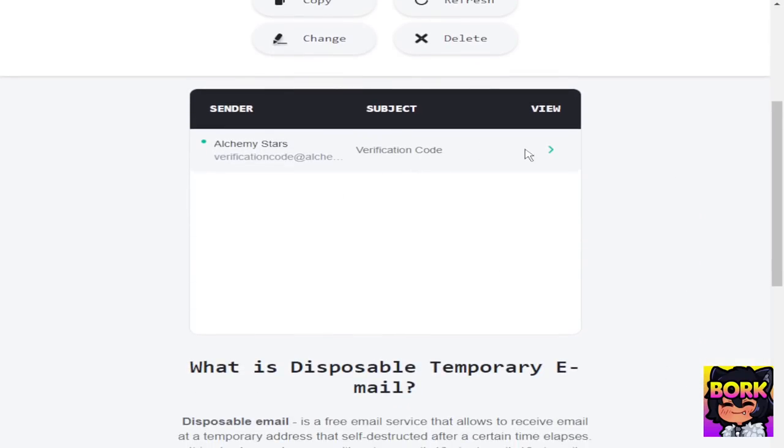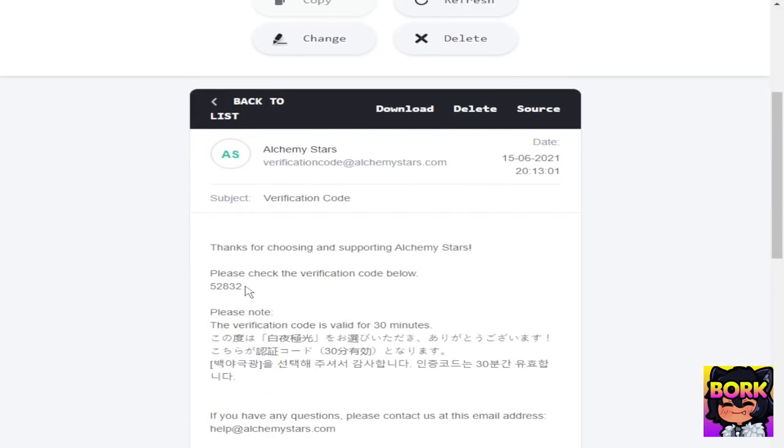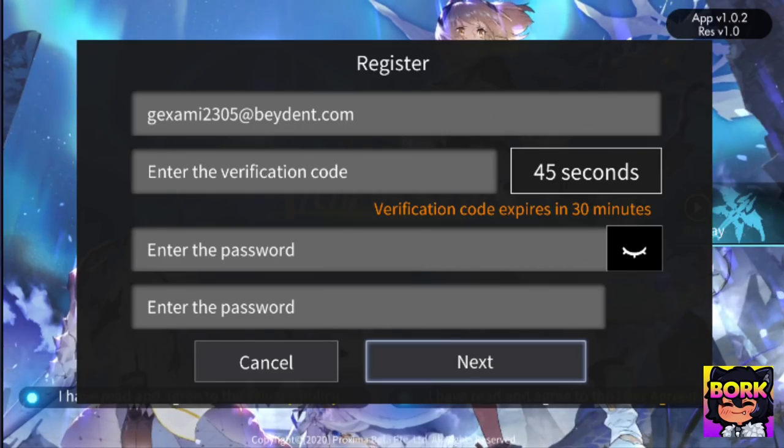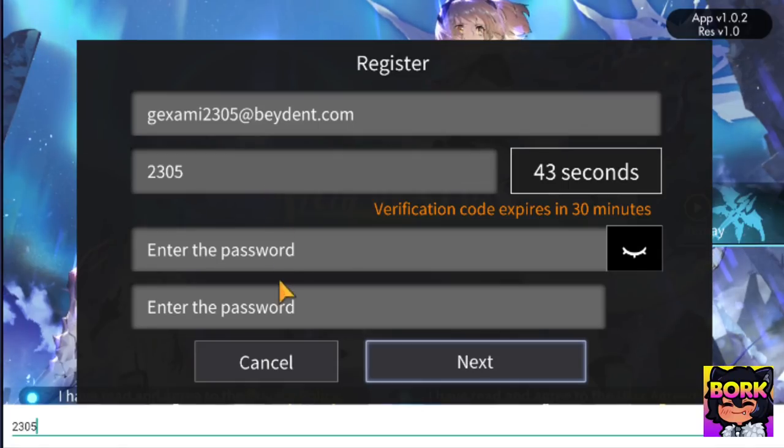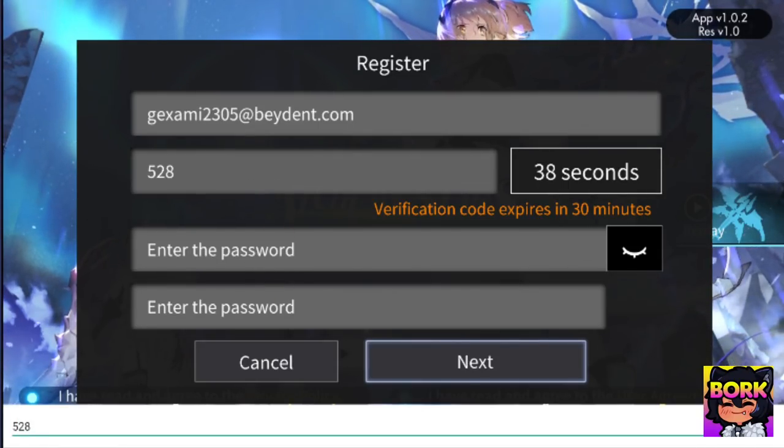You can see that Alchemy Stars actually sent us an email with the verification code. This is what it's going to be, so we're gonna go ahead and copy that. And then we're gonna jump back into the game and paste the verification code in. And then, oops, that's not the whole thing, so let's go ahead and just type it out. 528. There we go. All right.